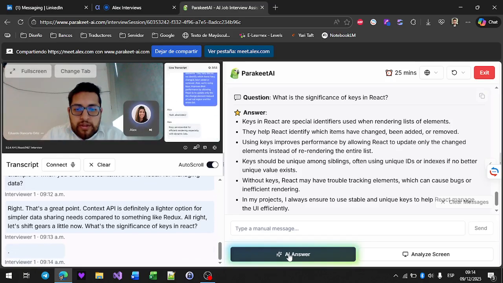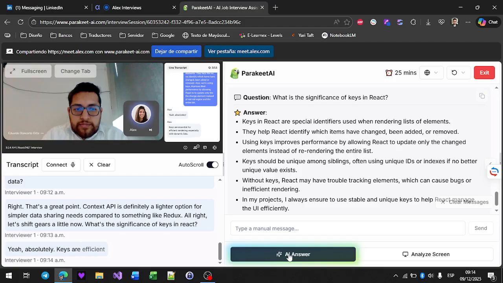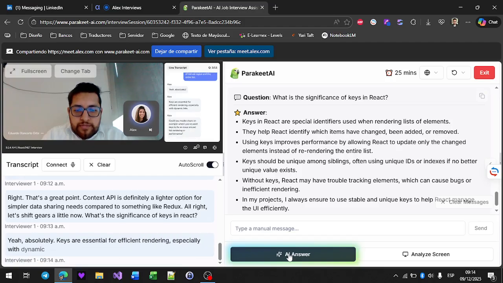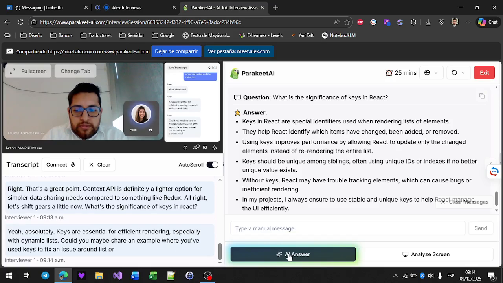Yeah, absolutely. Keys are essential for efficient rendering, especially with dynamic lists. Could you maybe share an example where you've used keys to fix an issue around list rendering or performance?